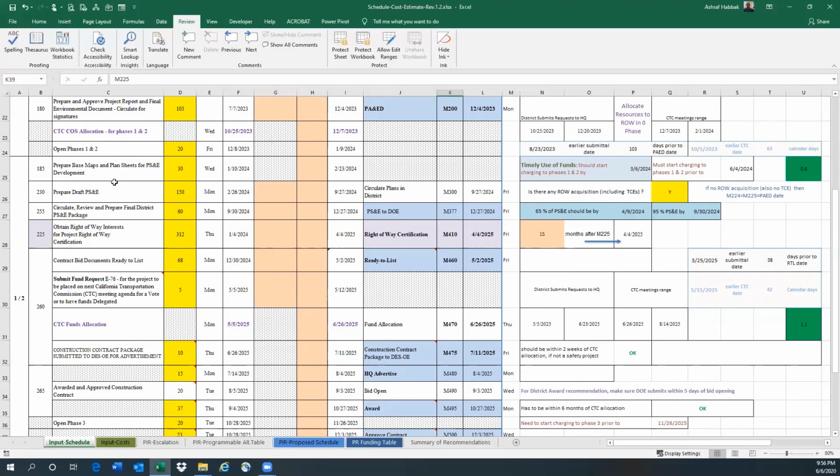So, okay, now we go back here, PAD, then you open phase 1 and 2, and then you start on the design and all the activities. It's all well explained here, and the durations and the milestones, and basically that's clear, I think.